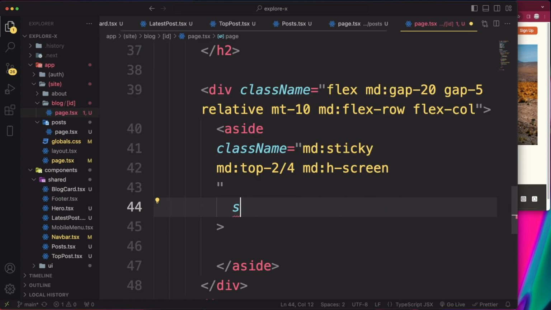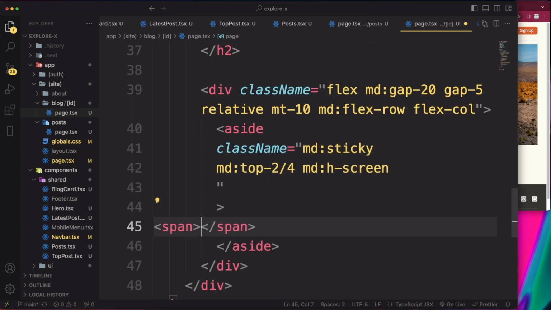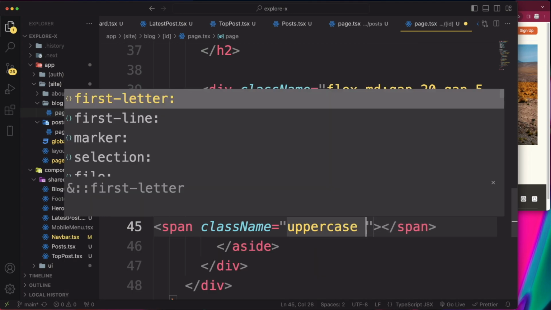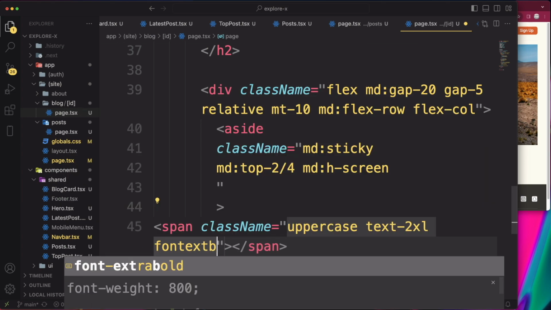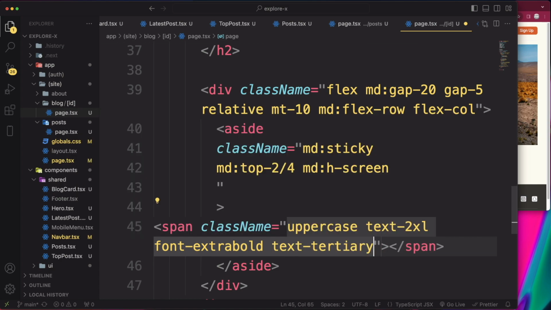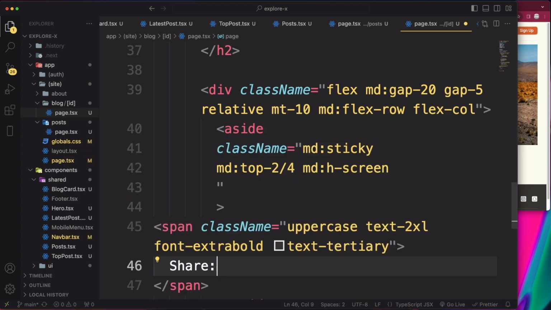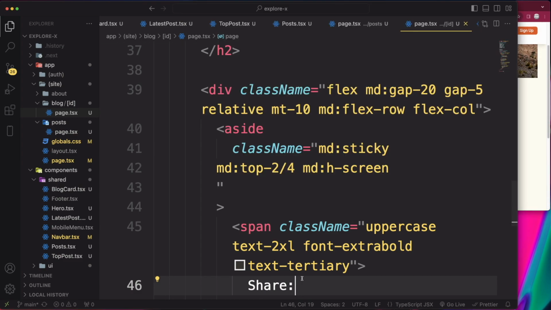But yeah, inside of this aside, I have a span. Oh, I'm not inside of the aside. All right, so inside here I have a span, and this span is going to have a class name of uppercase, and then a text 2XL, a font of extra bold, and a text T. And then in here is going to be share, like that. Let's just take a quick look at that. All right, nice.